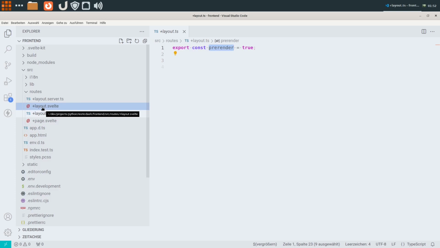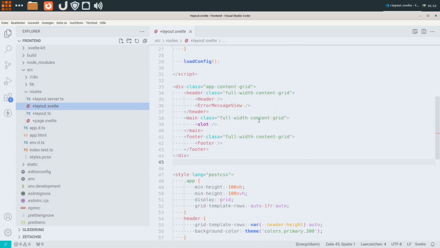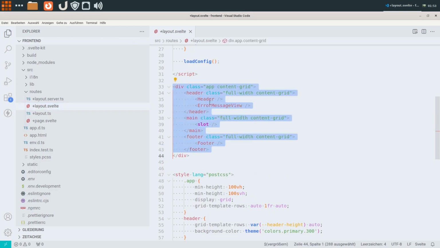And if we check in here the layout Svelte, which is a primary layout, you will see it's pretty simple. It's just a div here. It contains a header. The header is the header component and the error message view. It contains a main section. The main section is a page-specific content and contains a footer.